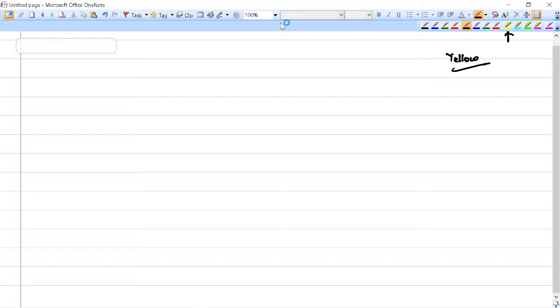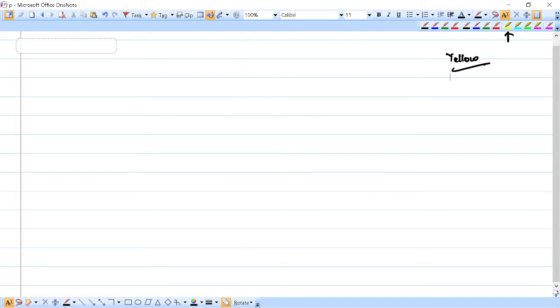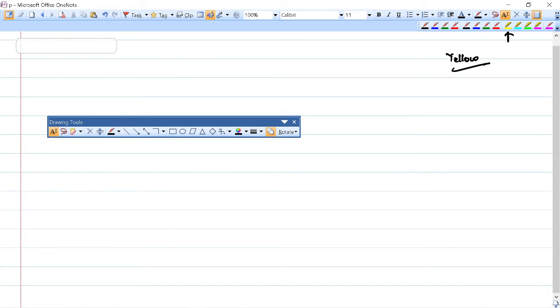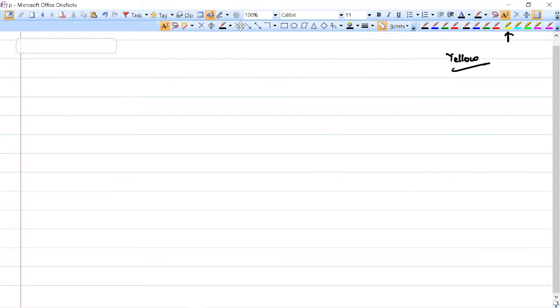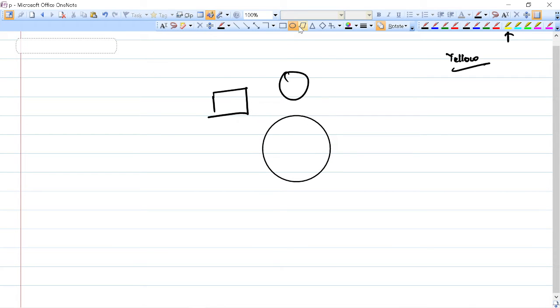This is the View tab. When I right click on this, I get a drawing tool. You will have a drawing tool at the bottom. You can drag it and put this drawing tool over here, beside your pen. What is this drawing tool for? We cannot make a rough square or a rough circle, so we have to make them with the help of this drawing tool. If I have to make a square, then I can use it.